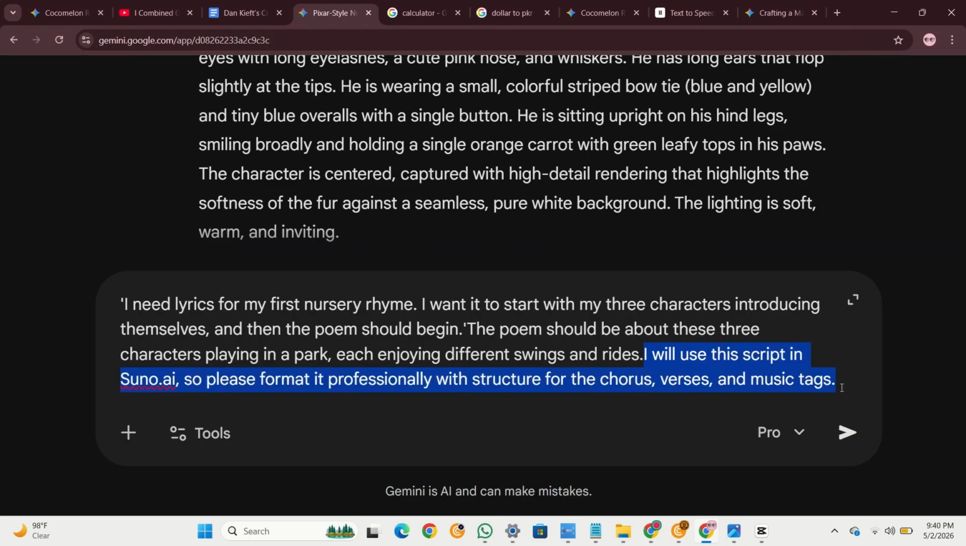Do you see the main point here? I did not just dump the work on Gemini. I guided it clearly. Finally, we must specify the format. I will tell Gemini, I will use this script in Suno.ai, so please format it professionally with structure for the chorus, verses, and music tags.